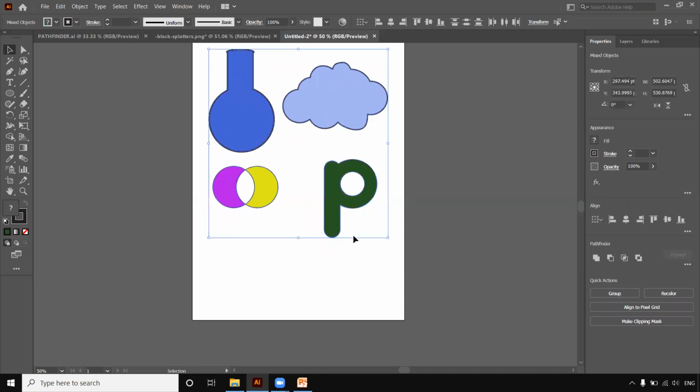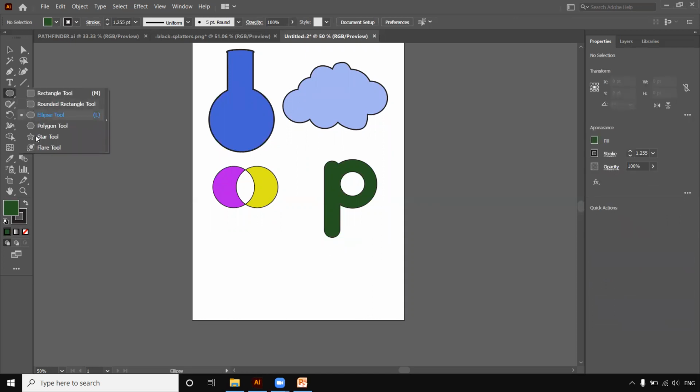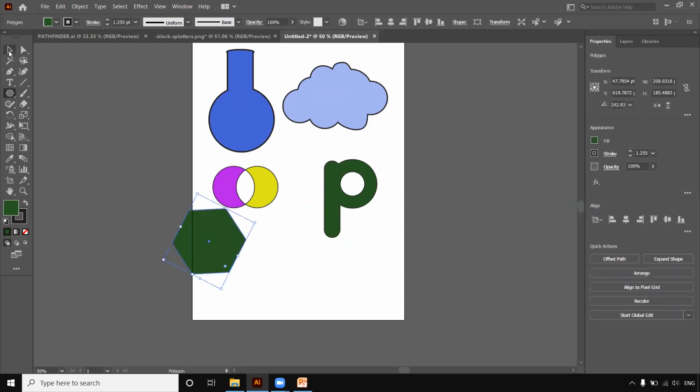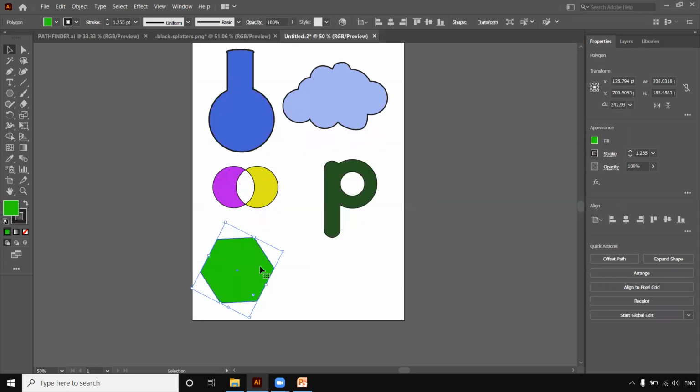One more thing that we can do with the shape builder tool, I'll just show you. Let's say we have two shapes, this one and again we'll create a copy, this one.